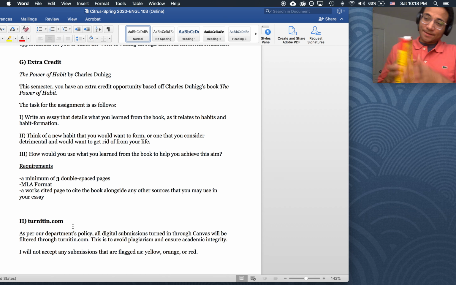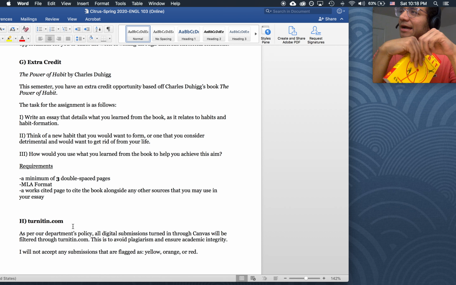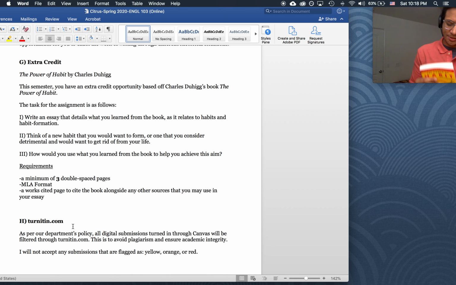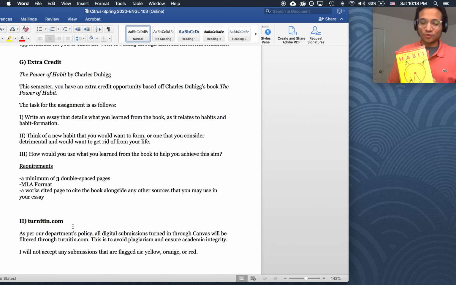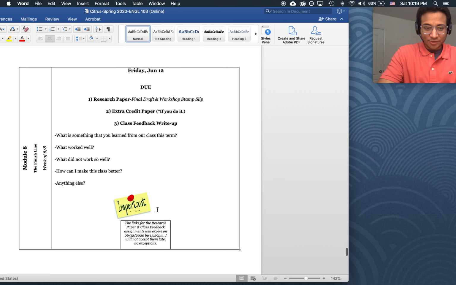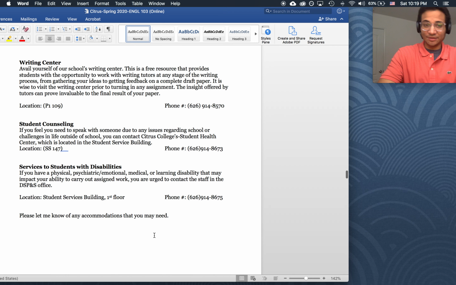The Power of Habit. This book talks about how we form habits, essentially the psychology behind habits and how it is that we form them. So you're going to take what you learned and apply it to maybe a new habit that you want to adopt, like going to sleep early or exercising. Or maybe there's a habit that you want to get rid of, like eating atrociously. Maybe your diet is horrible and you want to fix that. So how can you take what you learn from this book and apply it to either getting rid of a harmful habit or adopting a constructive habit? That's an essay of 3 double-spaced pages, due on our last submission, which, if you look at the calendar, is June 12 by 11:59 p.m. So the extra credit, if you want to do it, is due June 12 by 11:59 p.m.